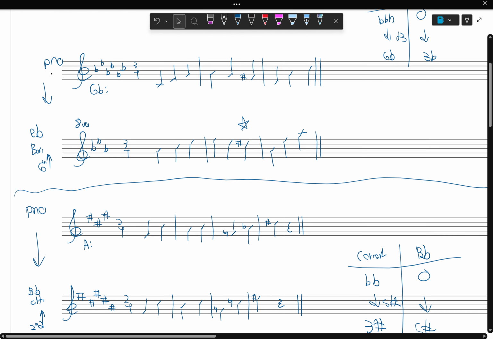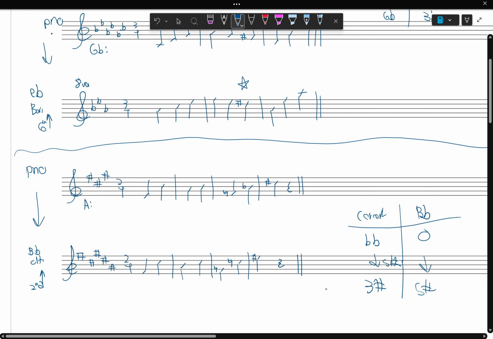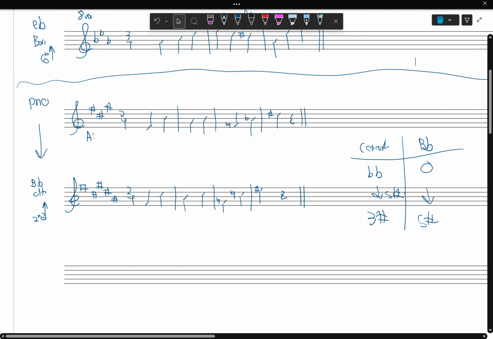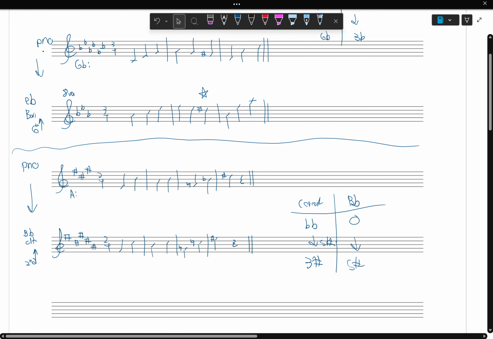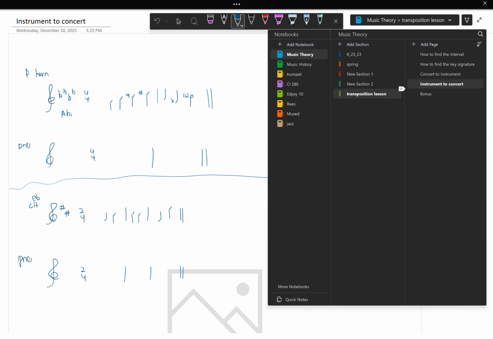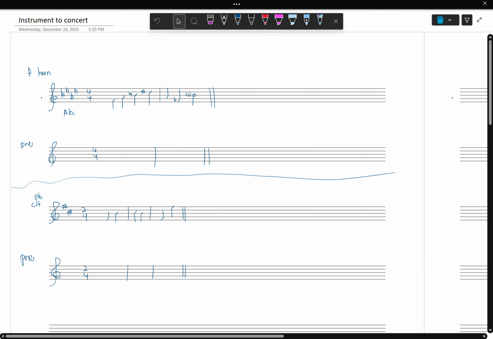This way, I think doing it key signature and interval separately makes it a lot easier on your brain. You're not transposing a lot of intervals in your head. You're just doing bam, bam, bam, bam. So now let's practice instrument to concert. It's pretty much the same exact thing.